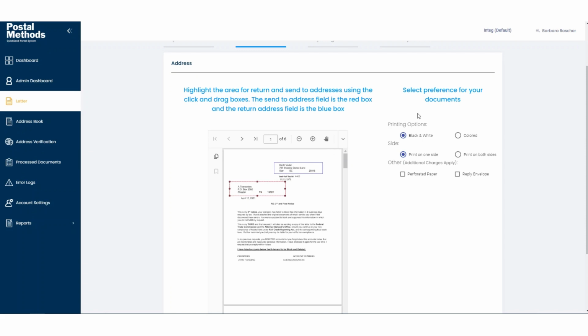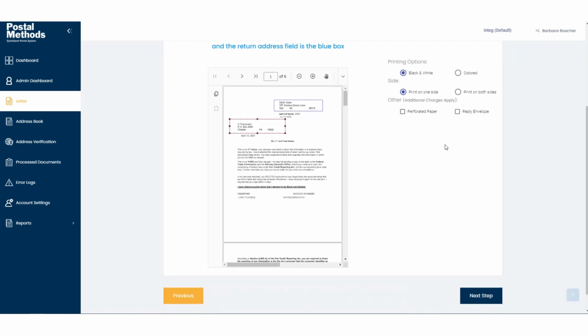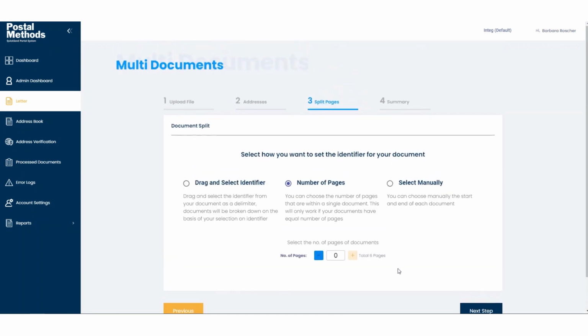Now I'm clicking on the red box and then moving it to where it covers up the send to address. Then over here to our right, we have our options, whether you want to print in black and white or color, print on one side or both sides, and if you'd like to have a reply envelope or use perforated paper. I'm going to leave all of this the way it is and click on next step. This is a section where you can select the identifier that will help divide up your documents. You have 3 different ways. I'm going to go through each one of these, but when you're processing your document and going through multi-doc, you want to make sure to just select one.